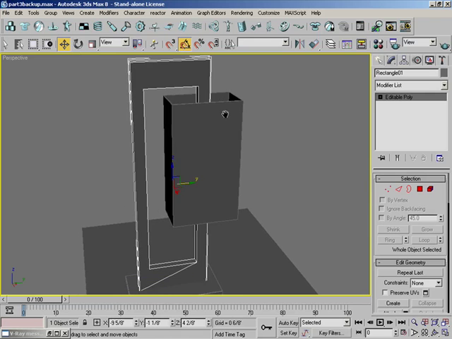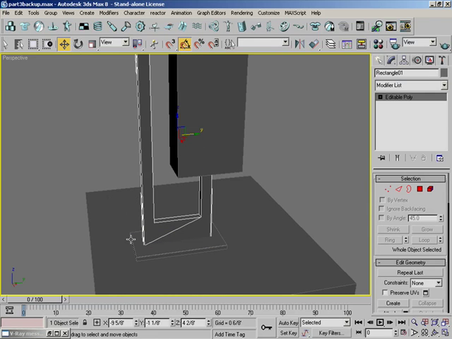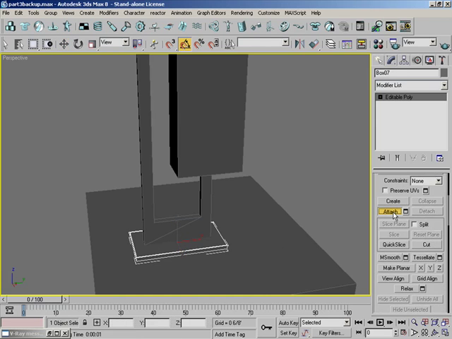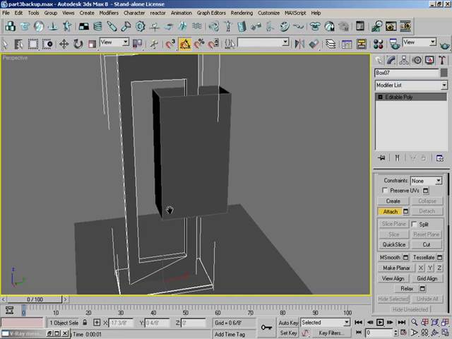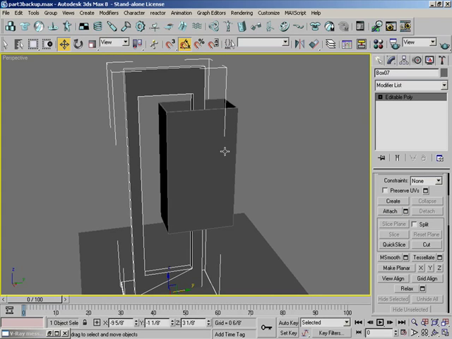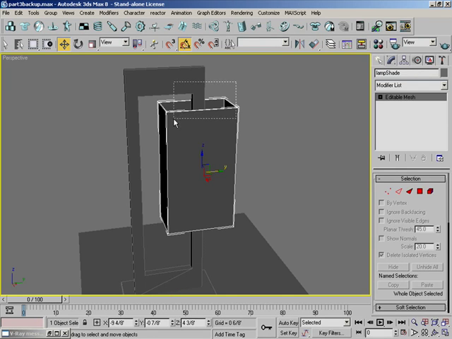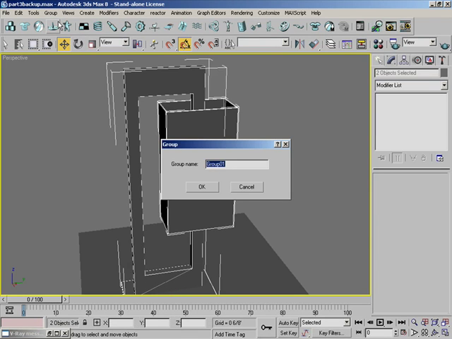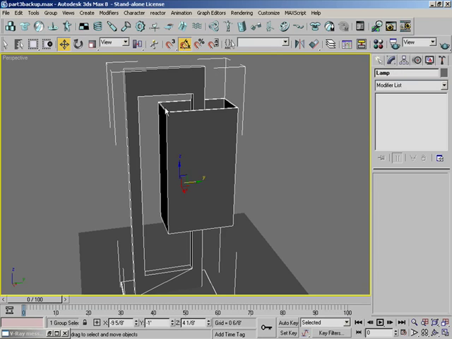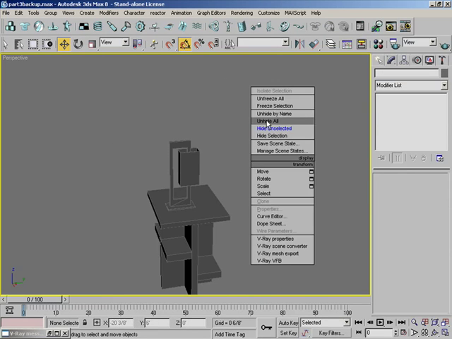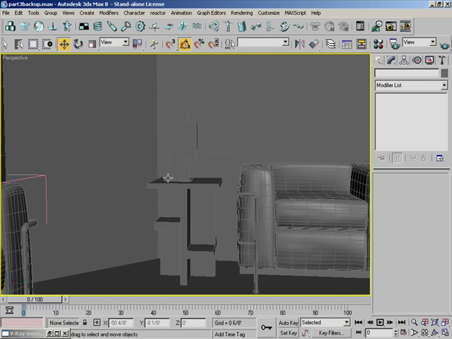We'll actually take this base, come down, and attach it to this part. And we want this part to stay separate. What we'll do is call this lamp base, I guess, or support, whatever. And then we have the lamp shade, so we'll highlight these two, come to Group, and call it lamp, like that. Right-click, Unhide All, and there we go.